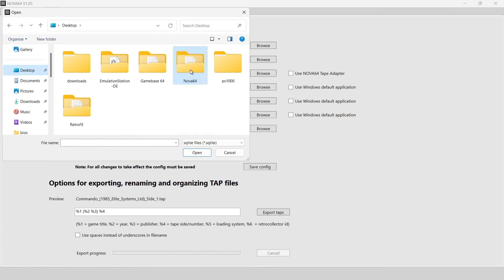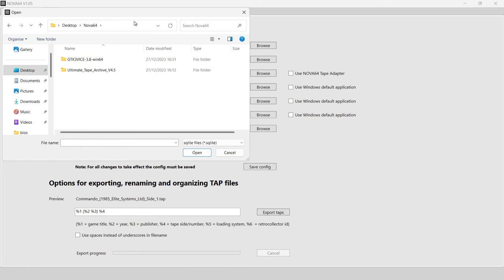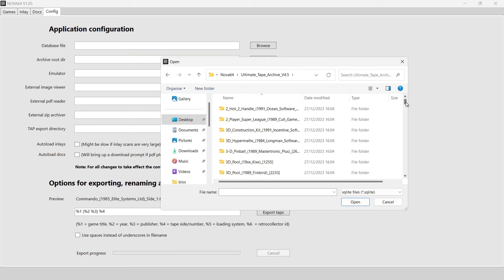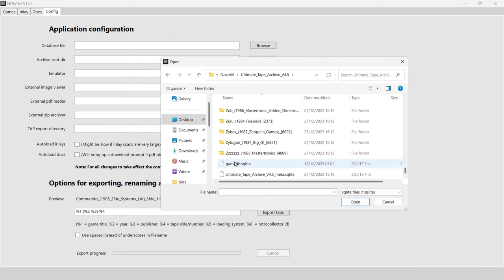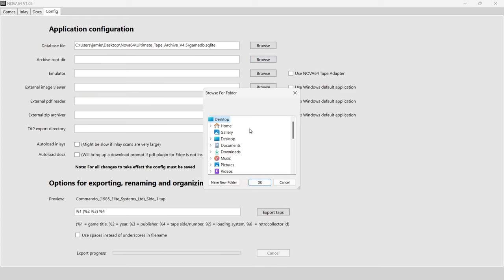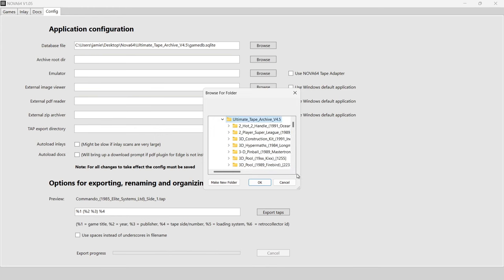So it's on desktop in the Nova 64 folder, and this file is located in your Automat Tape Archive. And if we go right to the bottom, we're going to select GameDB, that's gamedatabase.sqlite, double left click. Next one down we need to add is archive root directory, that's where all our games and everything else is.